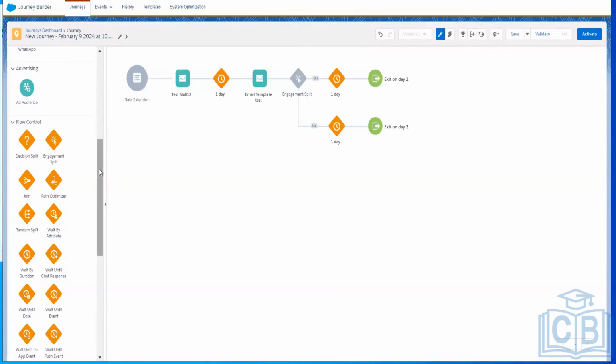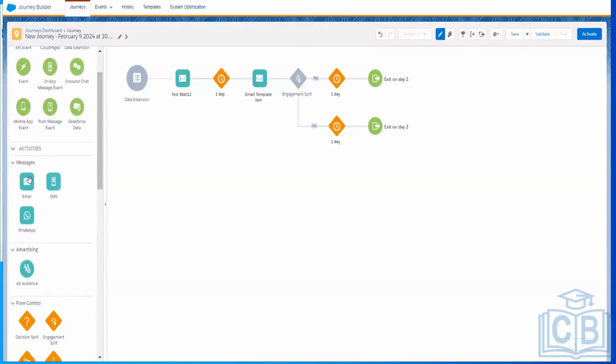If not, then you can send another mail. If it happens, it will go to the direct path. If it does not happen, it will go to the other path, and again it can send the mail again. You can do multiple permutations. This is the explanation of engagement split.